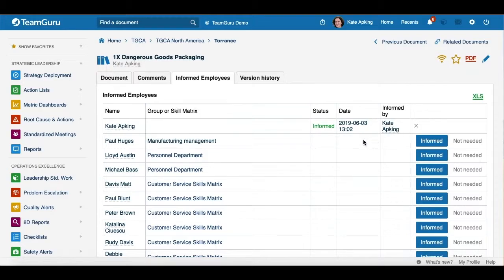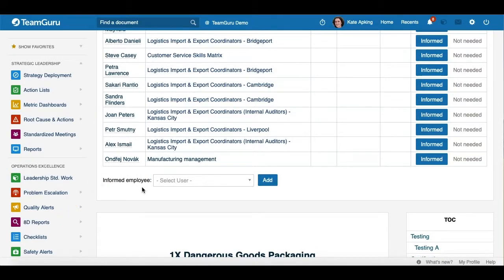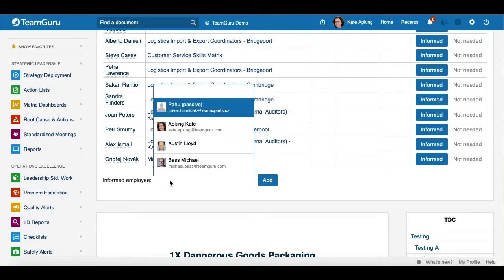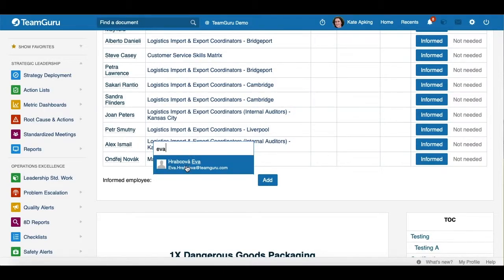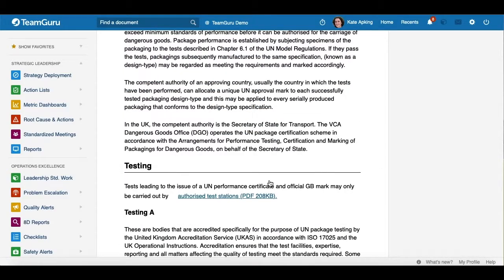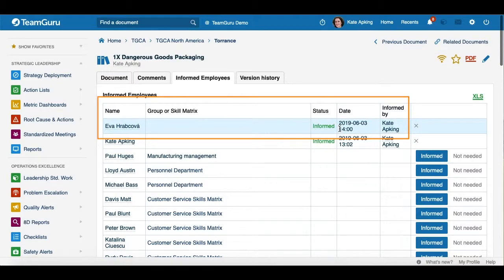Document administrators also have an option to add individual users by clicking this green plus button. But the difference is that this individual user is not going to be informed about this document automatically. When you add this user, it just says that the document administrator informed this employee about the document. So when I add this user and go back, you will see that Eva was informed about this document by this document administrator, and on what day and time.